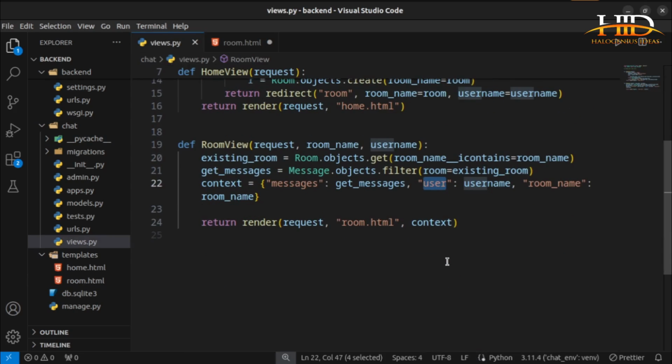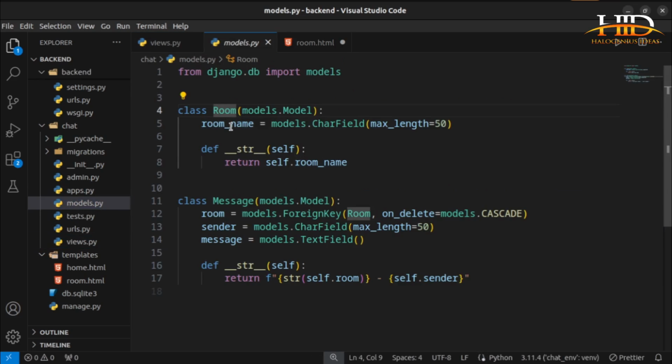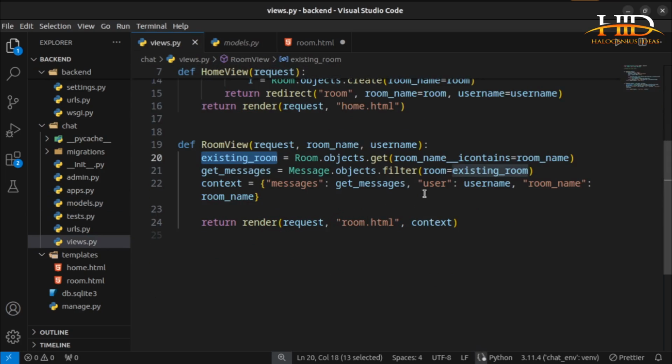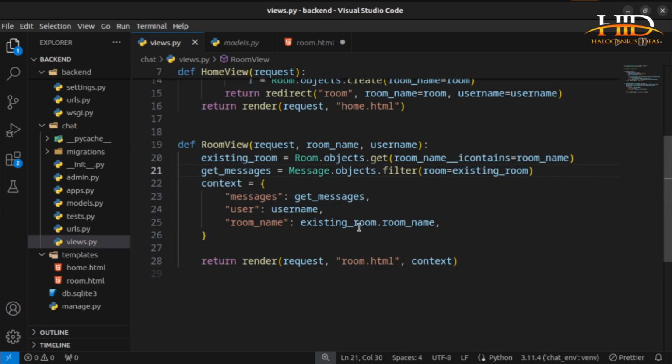Now, one thing that I will not want to do is pass in this room name directly, because if they didn't type the casing of the room properly, I'm going to be getting errors, and I won't want that. So instead, I will do existing room, because every room has a name. If you come to models, the room has a room name, so I can just say existing room dot room name. That way, I'm sure that the case of the name of the room that the user passed won't affect the output. So come here, welcome to room name.